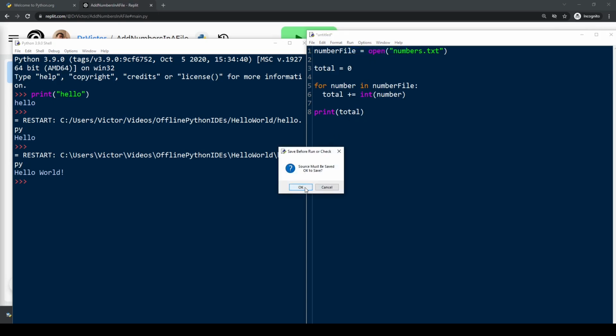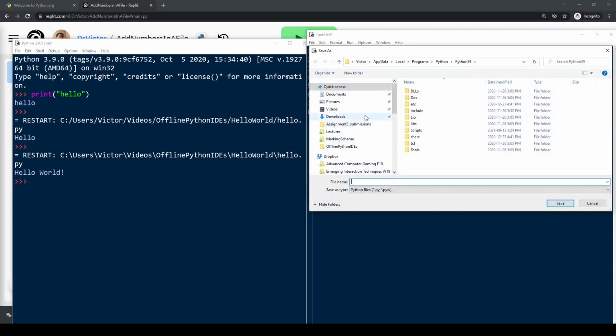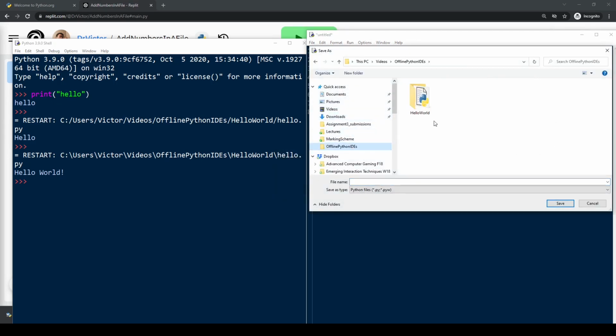Again, IDLE is telling me, oh, you must save it before you can proceed. So I'm gonna click okay. I'll do the usual thing. I go to a place where I store my Python files in my computer. I'm going to create another folder to separate my code in a more structured way, so I'm gonna call it add numbers in a file.